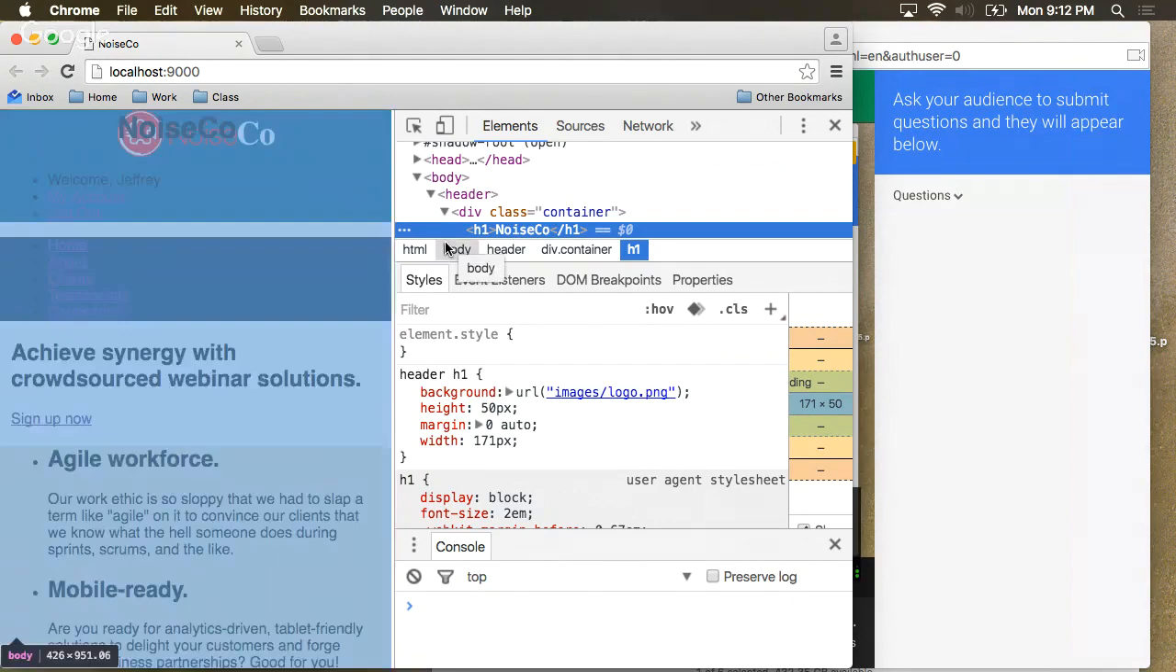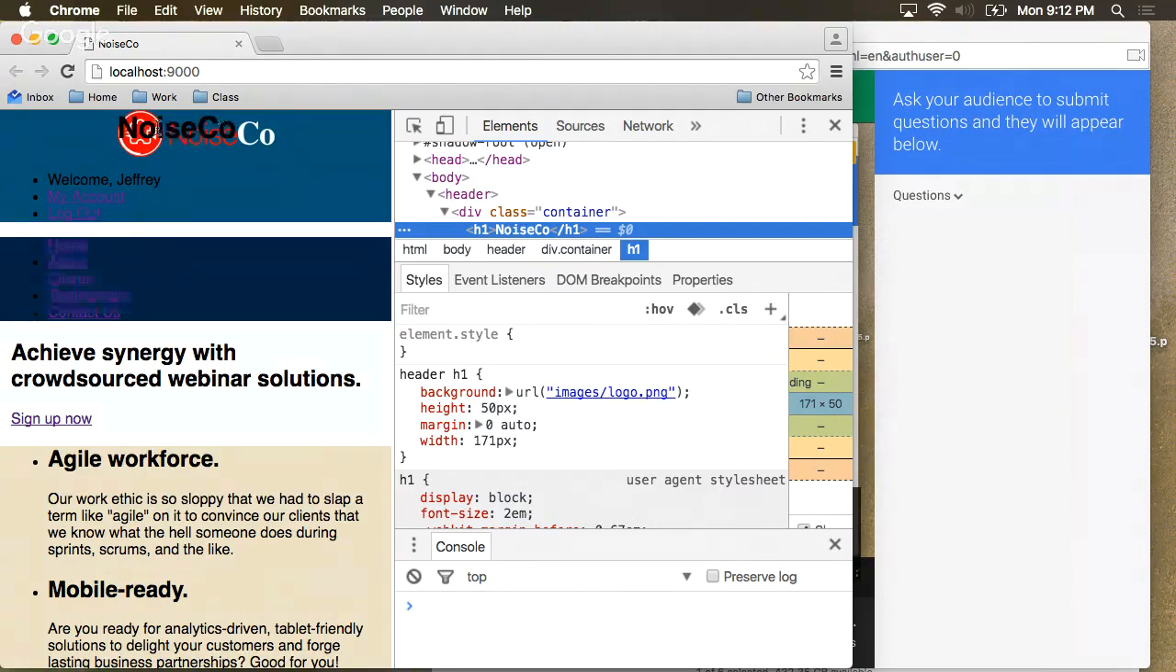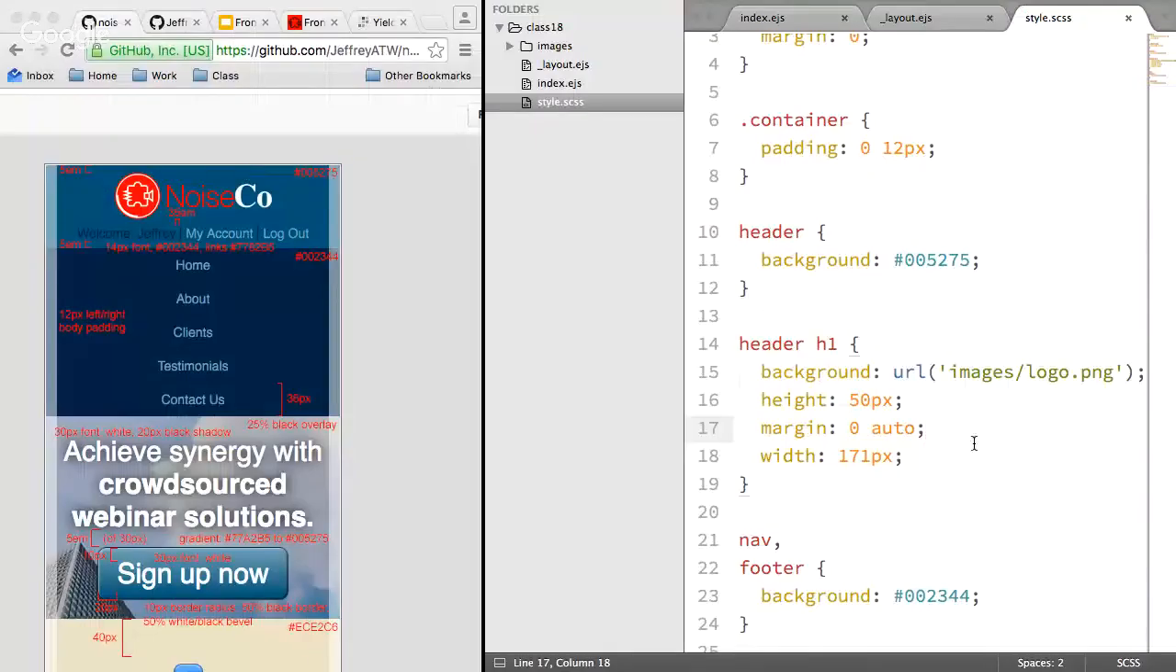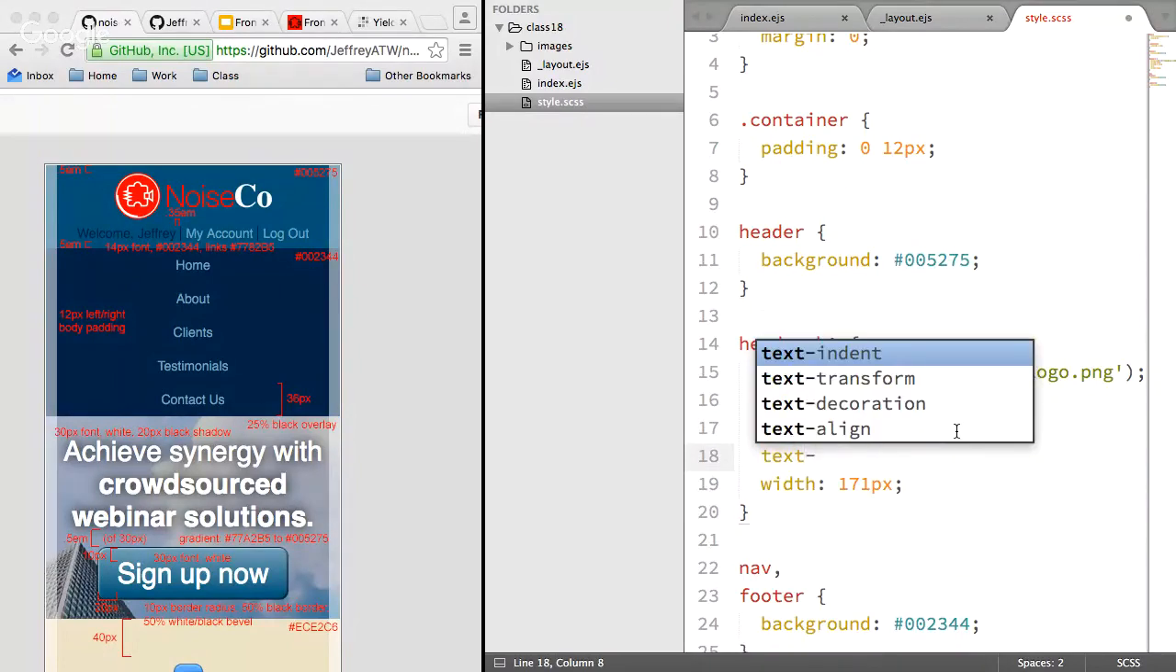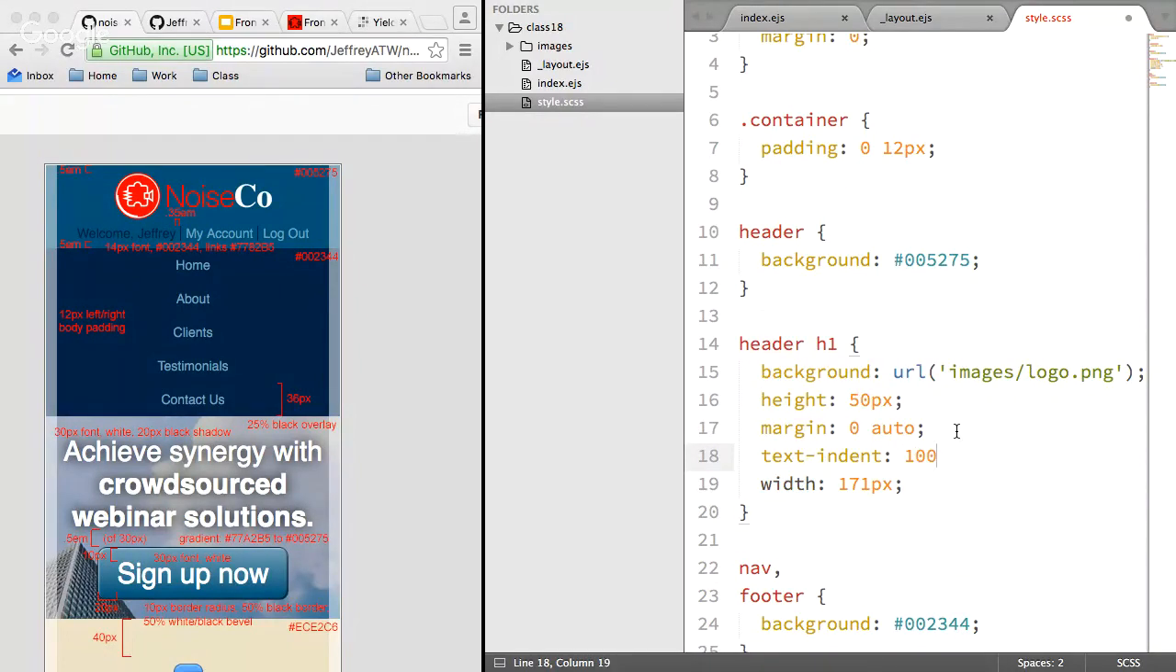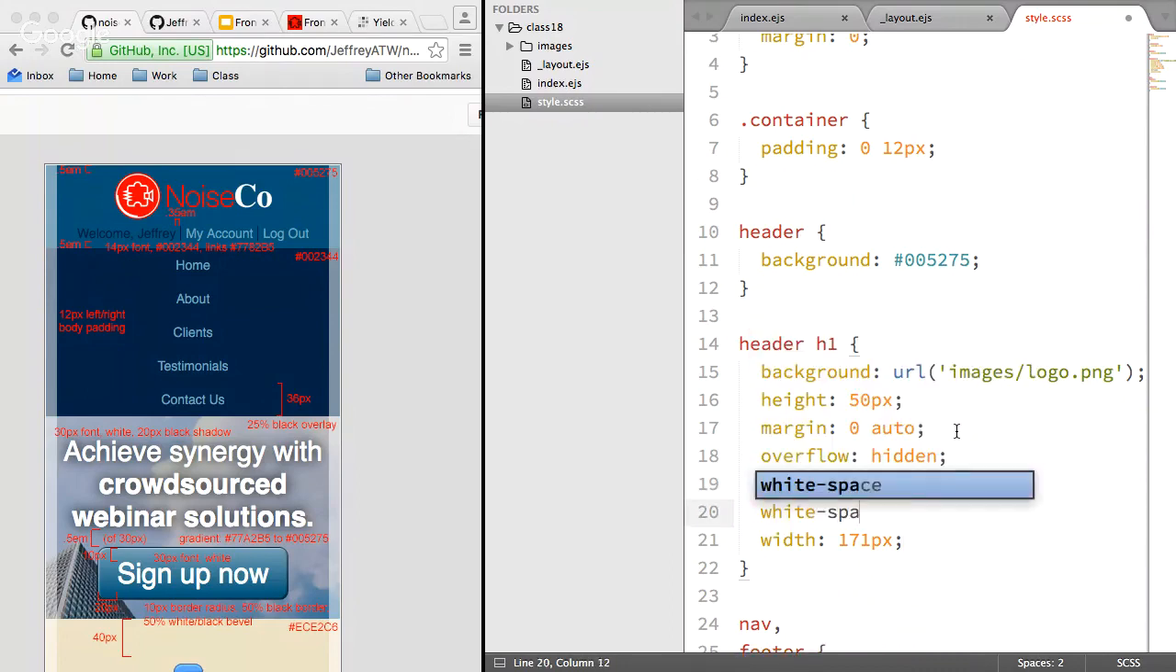So it's pretty much done except for the fact that that text is still there. We've still got the text noise co sitting on top of the background image. How do we get rid of it? It's a combination of these three rules, which are very kind of strange and hacky if you think about it. Text indent 100%. Overflow hidden. White space no wrap.